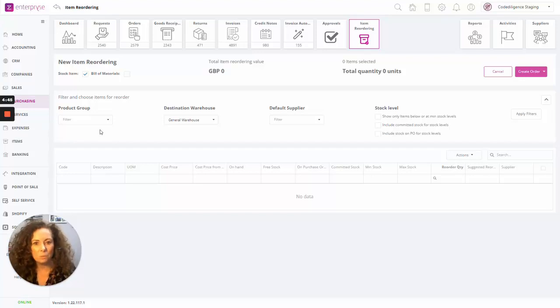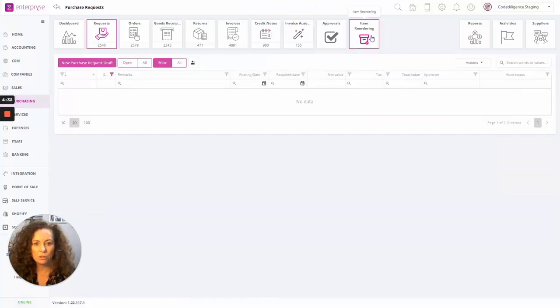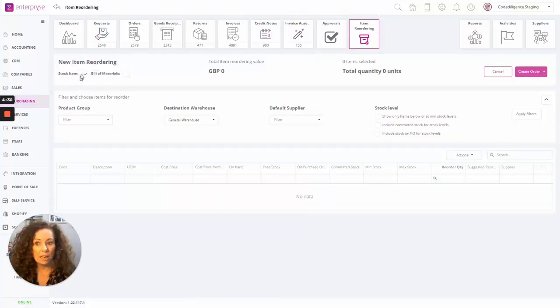So let's jump right in with the item reordering, which was introduced towards the October update. Very simply, what we've now done is enhanced it even further. When you come in here to purchasing and into item reordering, prior to this change, you were able to choose from any of your stock items and simply bulk reorder on demand when you required to fulfill all your orders for your customers. Now we've given you this option to choose from your bill of materials items.